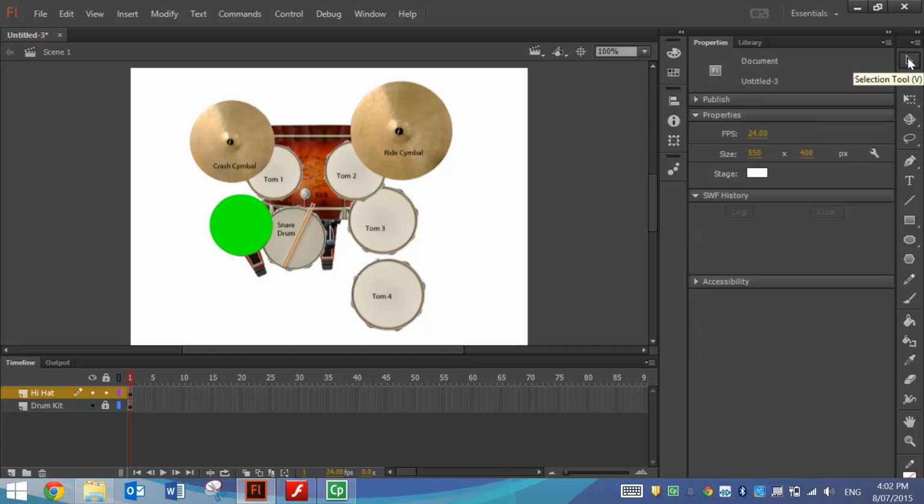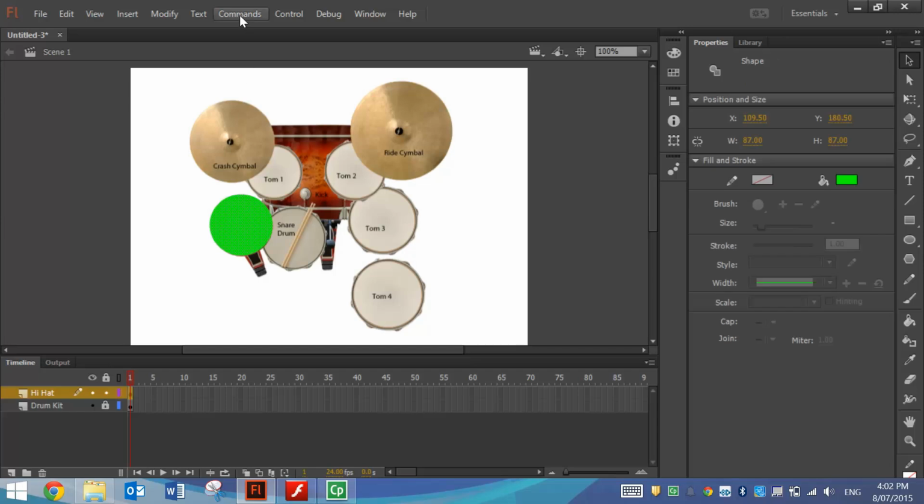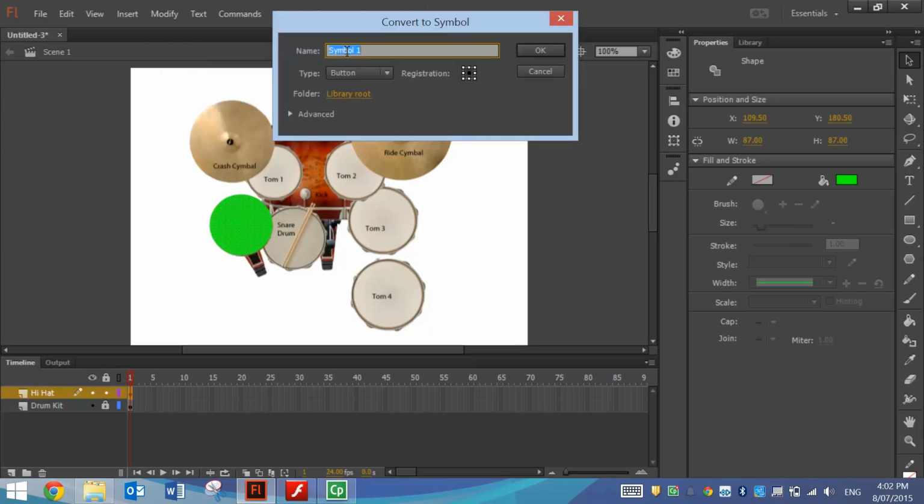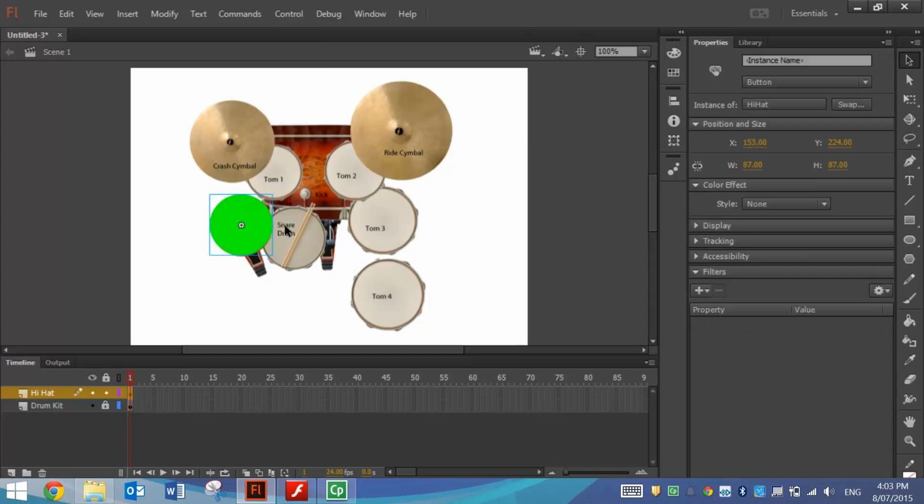Now, using my selection tool, the black arrow, I'm going to click on that circle. I'm going to go up to my modify menu and choose convert to symbol, or just press F8 for the shortcut. The name of the symbol will be called hi-hat and its type will be button. I've got my registration point in the middle, but it doesn't really matter where the registration point is for this tutorial. So click on OK and you'll see that you get a blue box around your circle now, and that is now converted into a button.